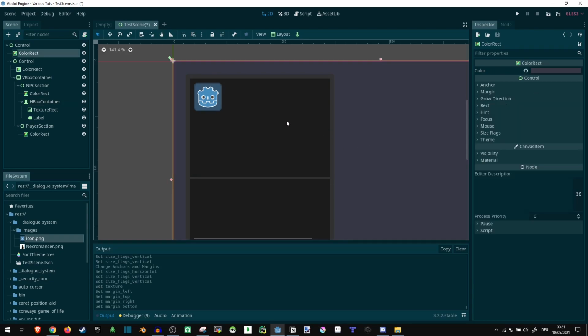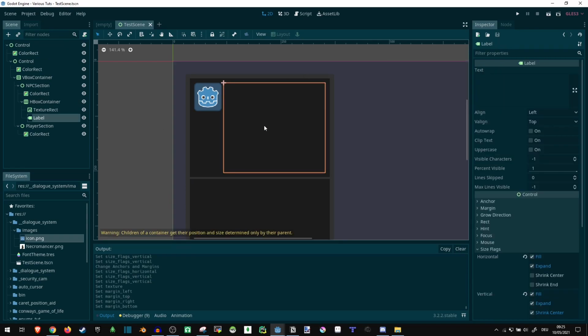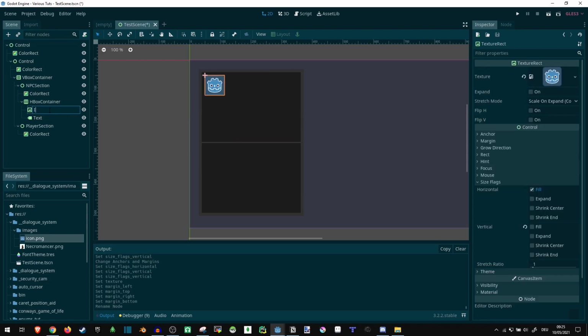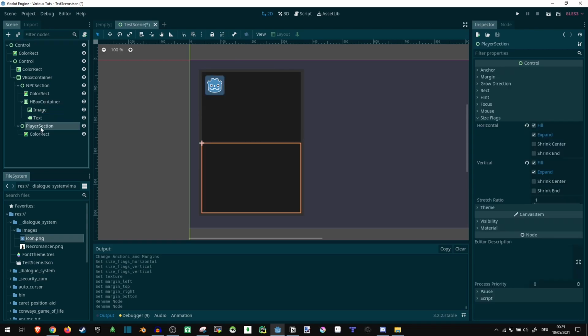That seems fine. And this is where the text can go. I can just call this here text. I can just call this here image. And that should be fine.